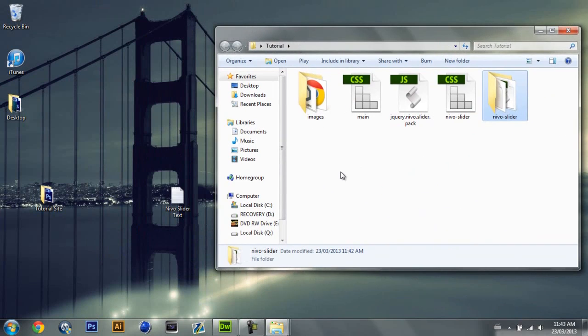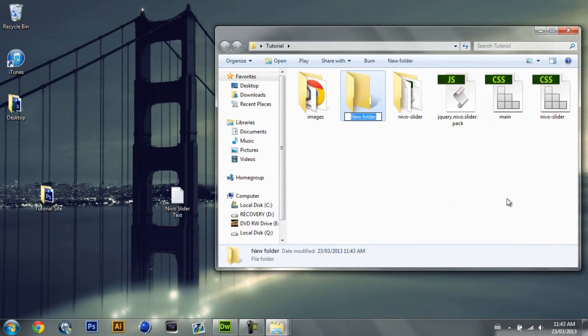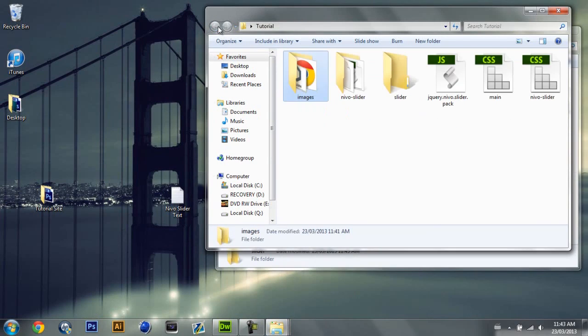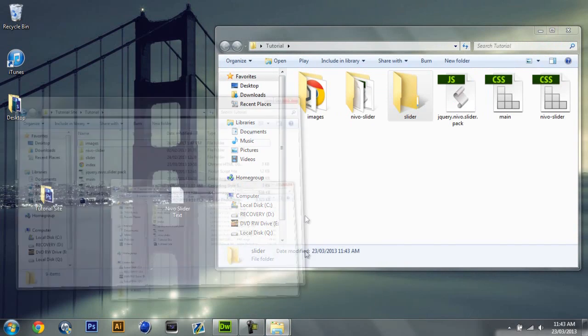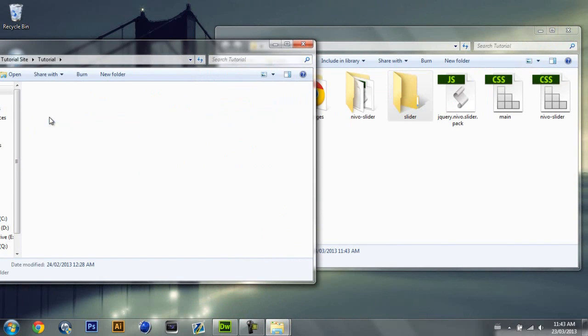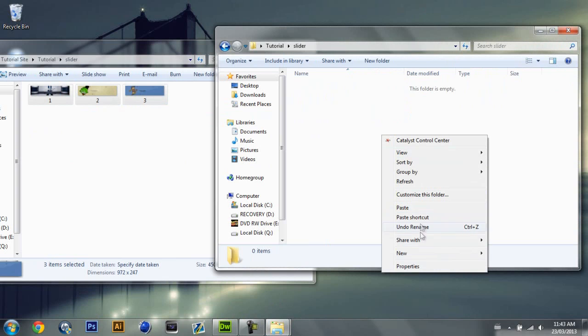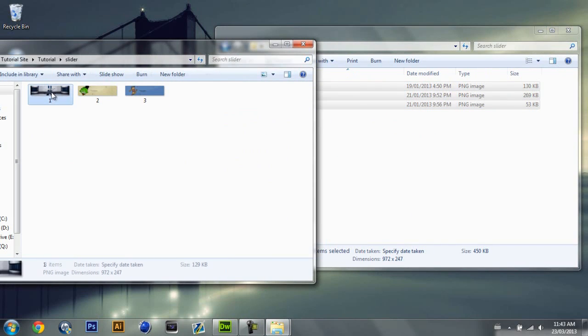And then what I like to do is next you create a folder, and you call the folder slider, and this folder is where you'll be putting all the images for your slideshow. So what I did was I took out 3 images right here and I'll just copy and paste them in here. You should have your own images though, and all the images should be the exact same height and width.